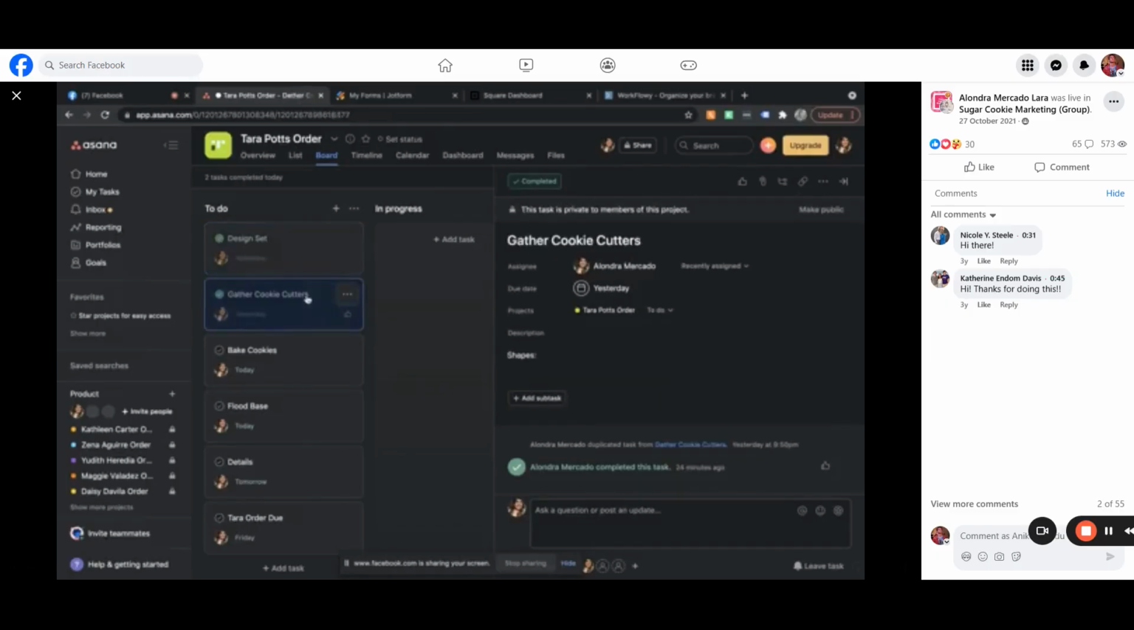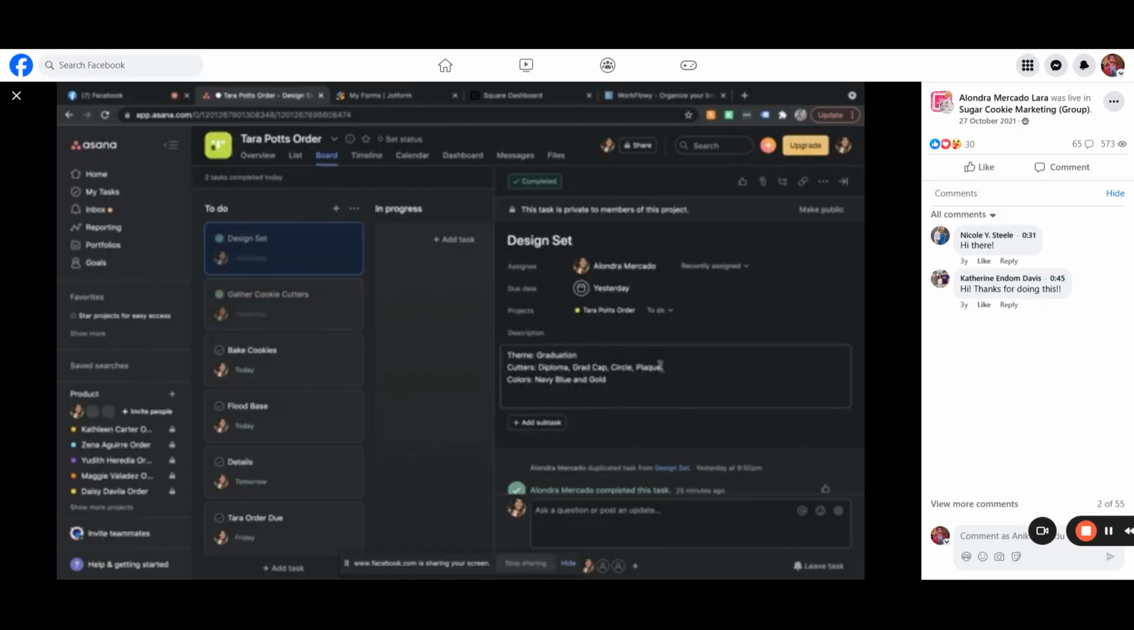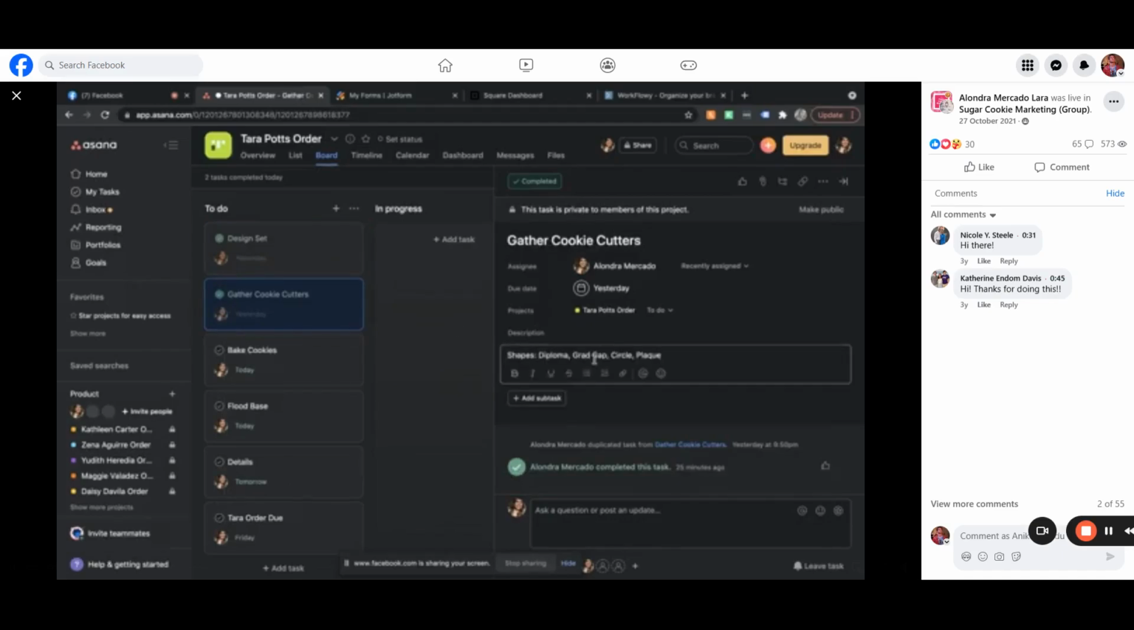But also I have a note on here that I do for my to-do list, which is to gather my cookie cutters. And again, I just enter in what shapes I need. It's going to be the same thing, so you can literally just copy and paste the shapes that you need. The reason why I do it like this is because it helps me visualize it. I know that gathering my cookie cutters is part of designing my set, but the way my brain works, I need to see it in two different places, because if not, sometimes I won't do that.